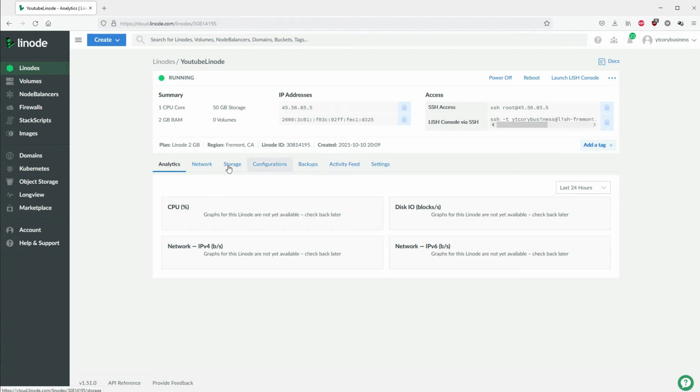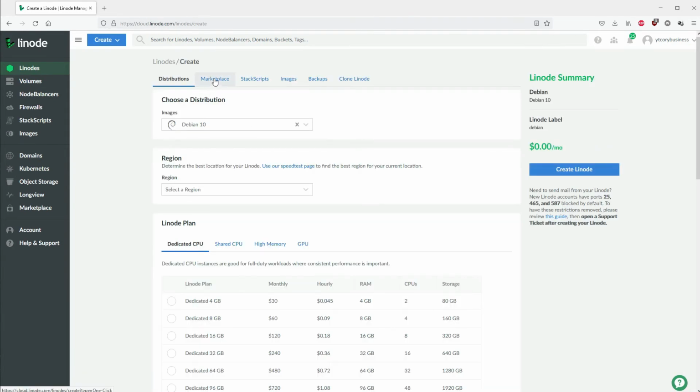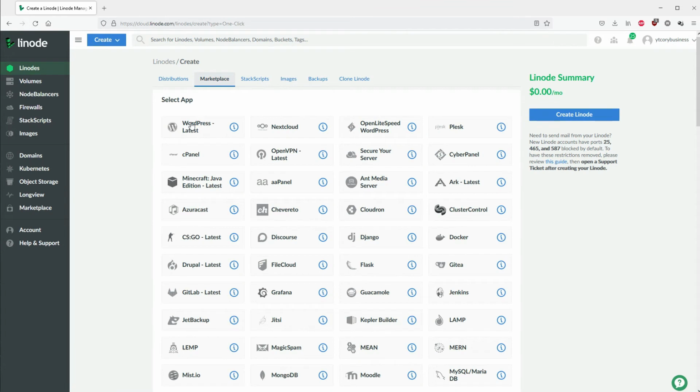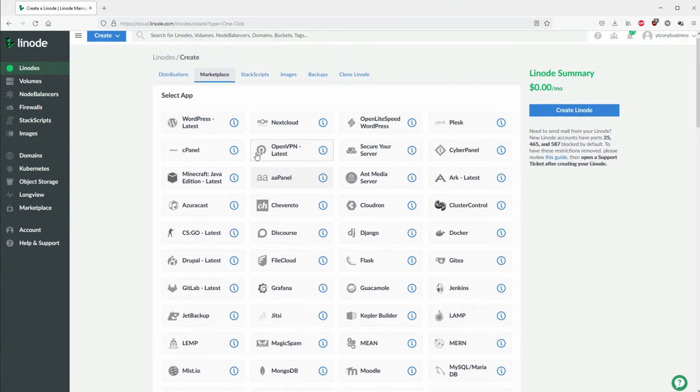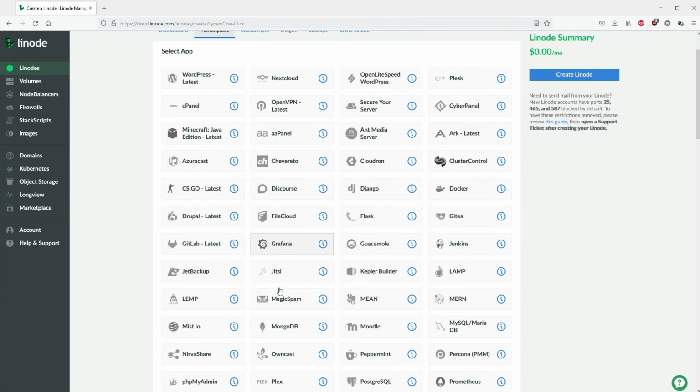There's a bunch of other cool tabs in here. I won't go too in depth. I'm just going to focus on getting it deployed. So I'm going to go back real quick, hit Create Linode again, and I'm going to show you the marketplace. If you go to marketplace instead of distributions, you get this added app screen where you could basically have a pre-built Linode virtual server that it pre-configures for you.